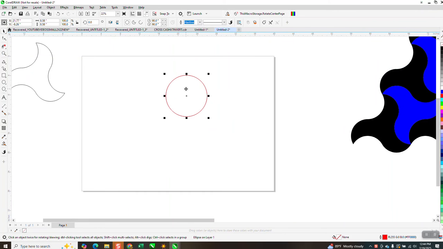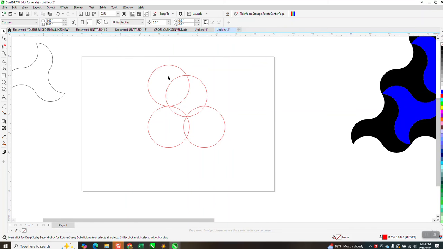Grab that and Control D and make a duplicate, and then change the rotation to the quadrant. Rotate it 120 degrees, and then Control D again. Instead of Control D, hit your plus key on the keyboard, grab that quadrant and put it to that quadrant. Control D to make a duplicate, and that's why I don't Control D.